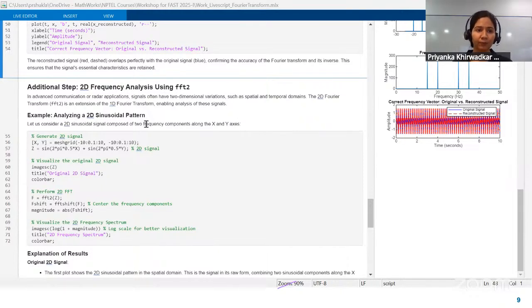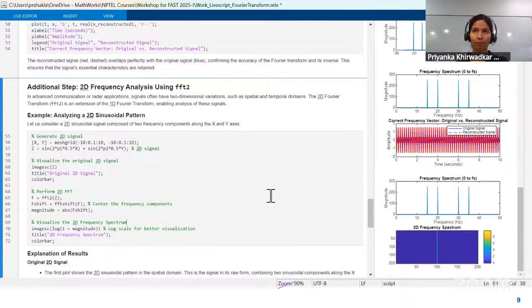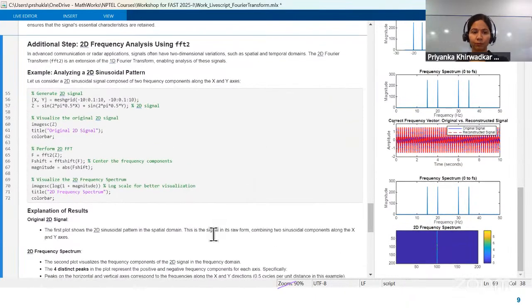For this purpose, let's consider a 2D sinusoidal signal composed of two frequency components along the x and y axis. I've already added the code, so just click on this code and go to the live editor and click on the run section button. Now you can see two plots here, the original 2D signal and the 2D frequency spectrum.